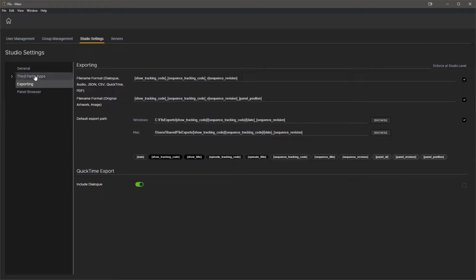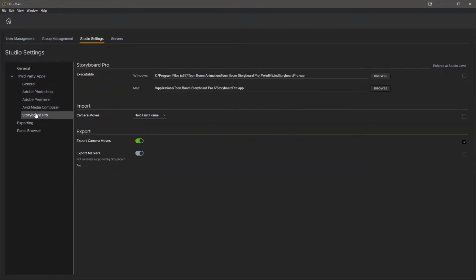Now let's look at the Storyboard Pro options. We want to make sure that Flix knows where to find Storyboard Pro. Since we'll be mainly using Storyboard Pro, let's also enforce how camera moves are handled. We're going to choose to hold first frame, as rendering all the camera moves when we import back into Flix can be time consuming.